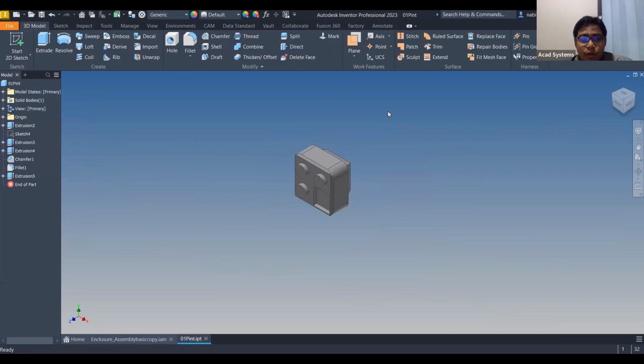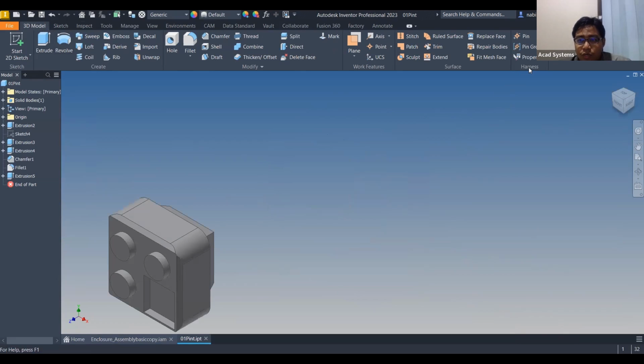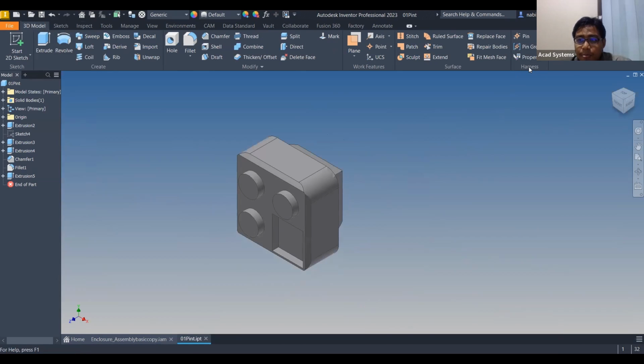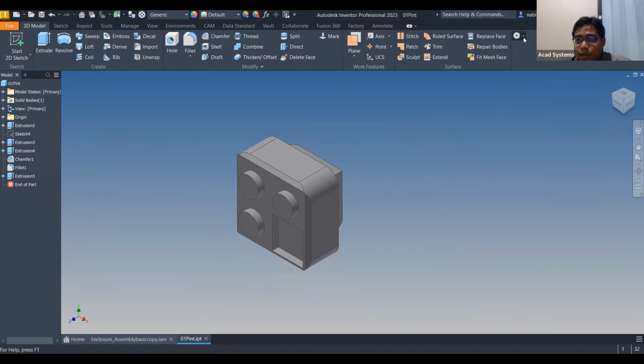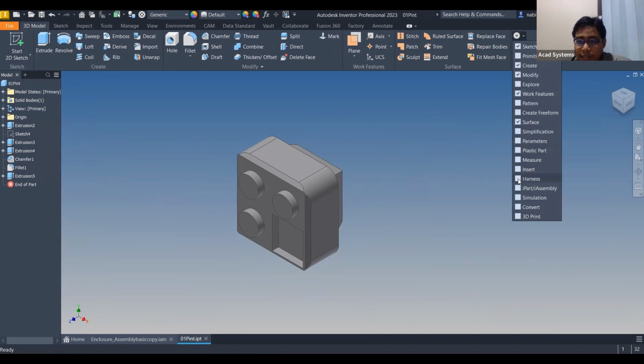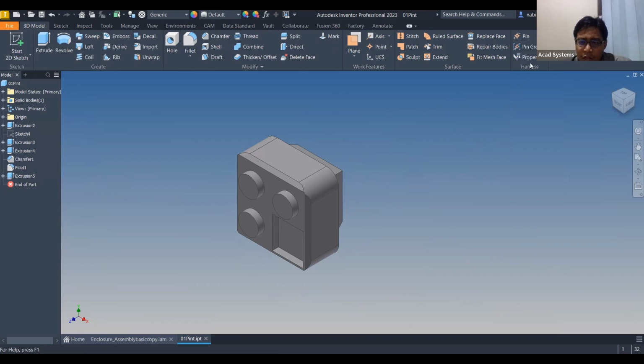Right, so from here, you can go to the 3D model, and then you can add by going to the harness ribbon over here, and then you can add some pins. If you don't see this harness, make sure that the harness ribbon is turned on. Just drop down the corner over here and select the harness tab to turn on this harness option.